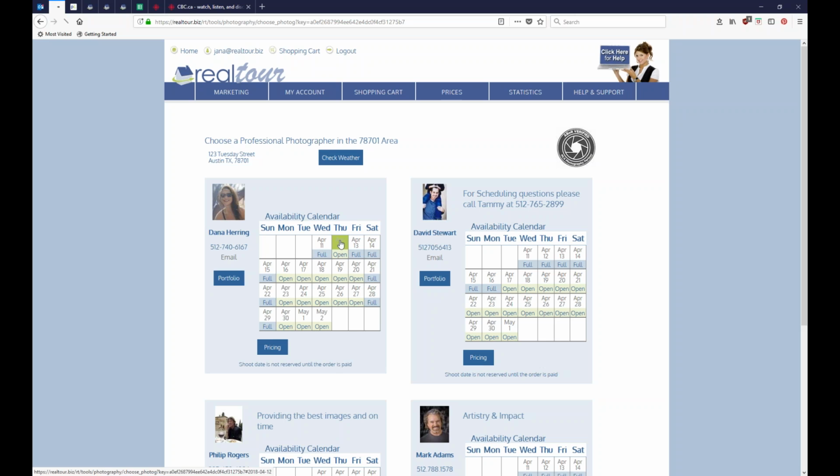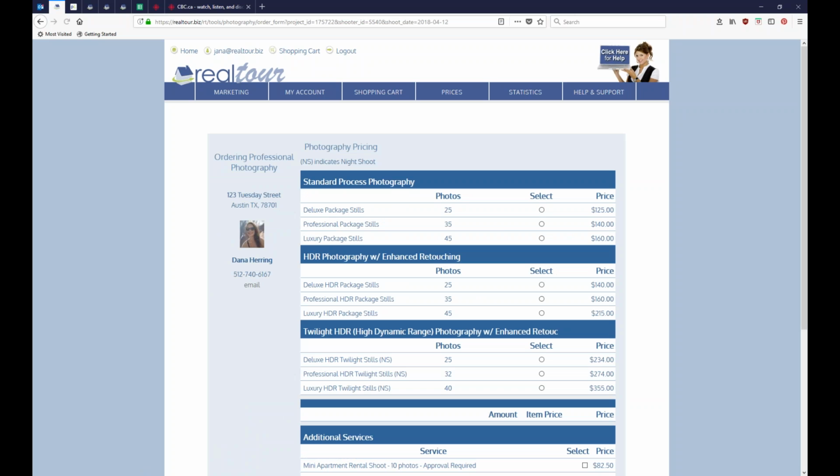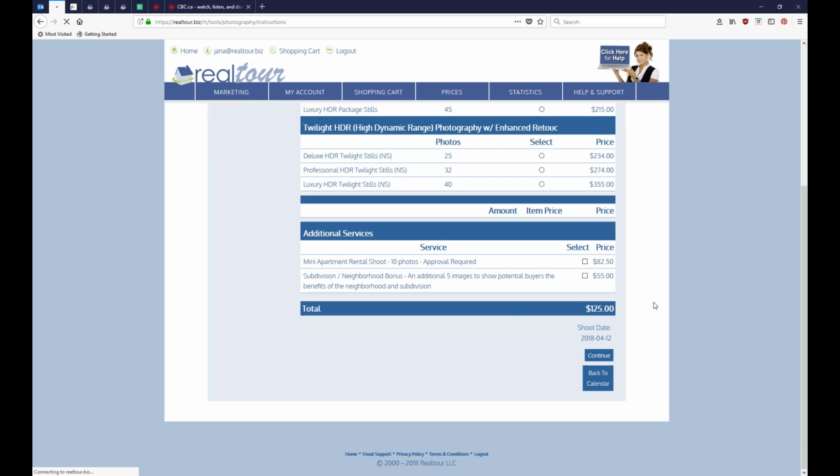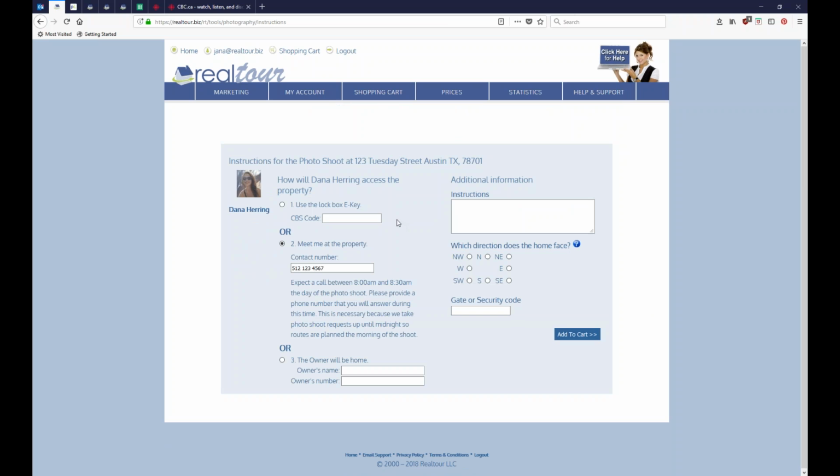I just click on the date I want. And it brings me to the next page. Again, these are Dana's packages and her pricing. I find the one I want and I select it. Scroll down, there's nothing else I need. I hit continue. Next page is where I can give Dana any instructions that she might need to access the property or anything she needs to know about the property. So if there's a code for a lockbox, I can fill that in here.